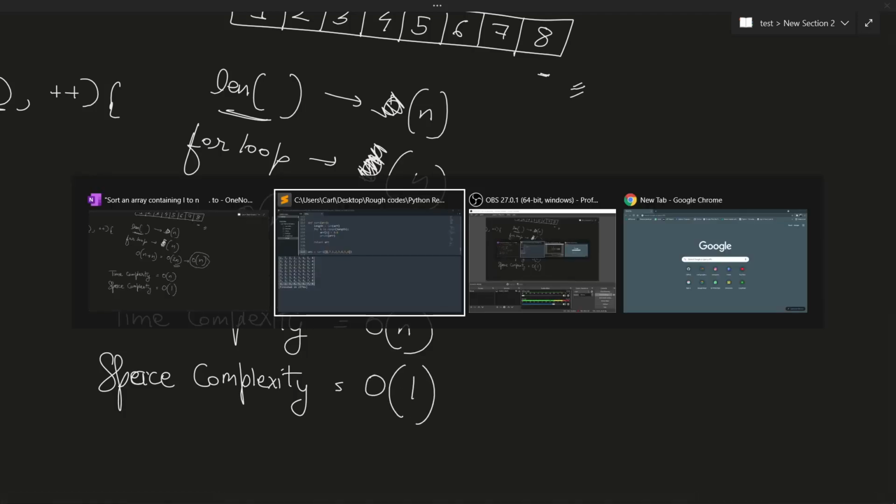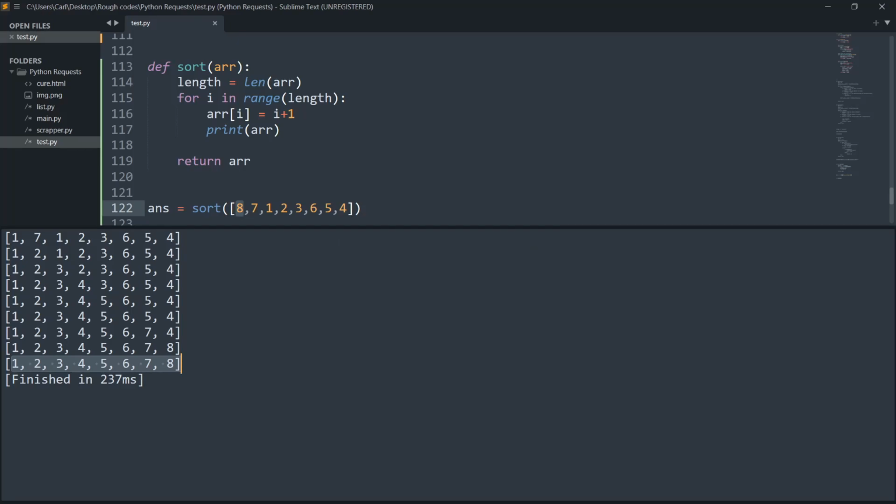Okay, so with this, we have solved this problem, and we have learned how to sort elements in an array containing integers 1 to n using a time complexity of big O of n.